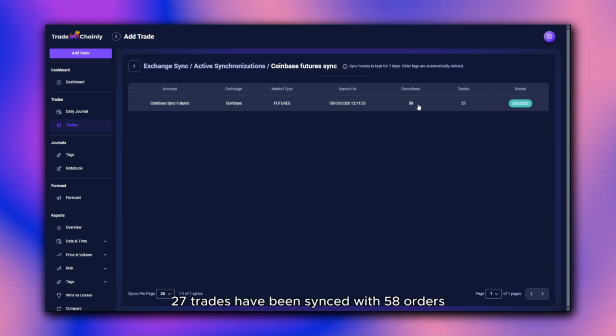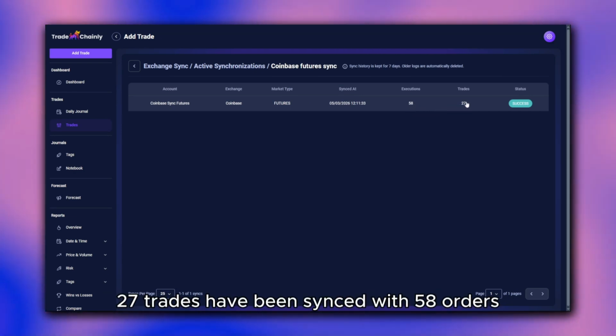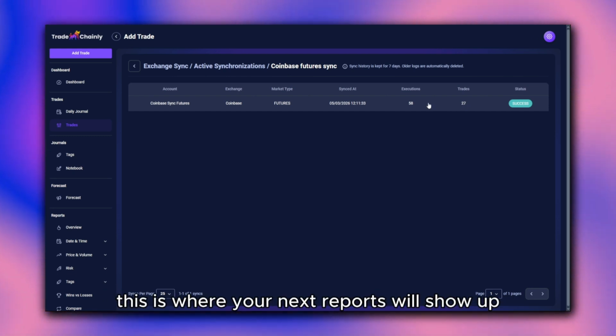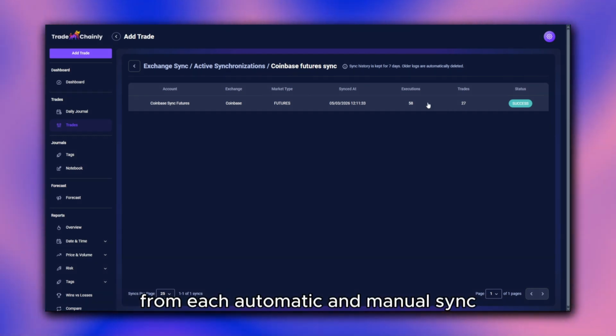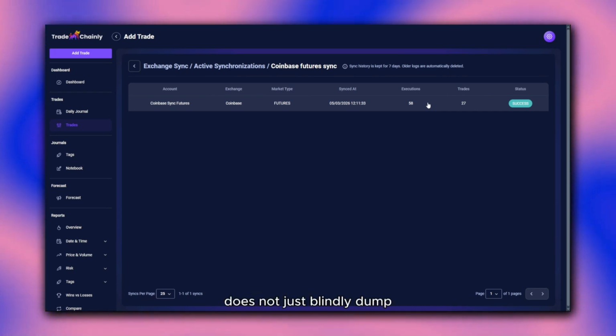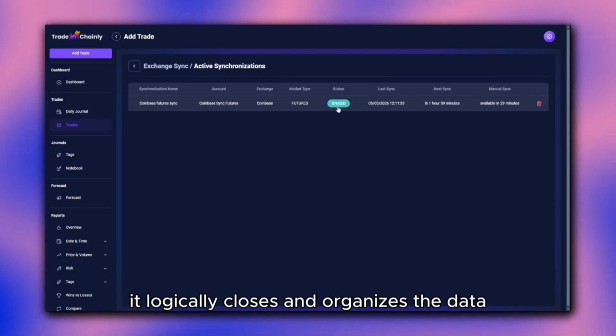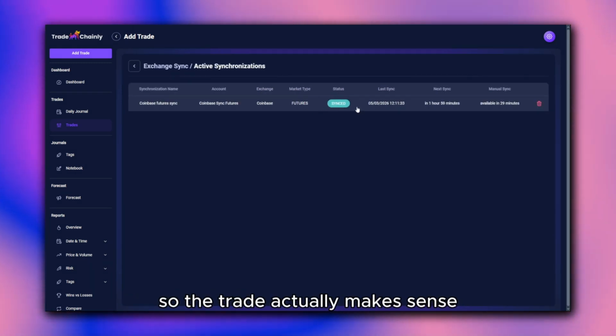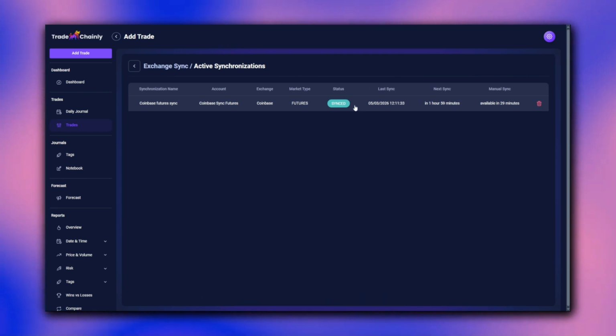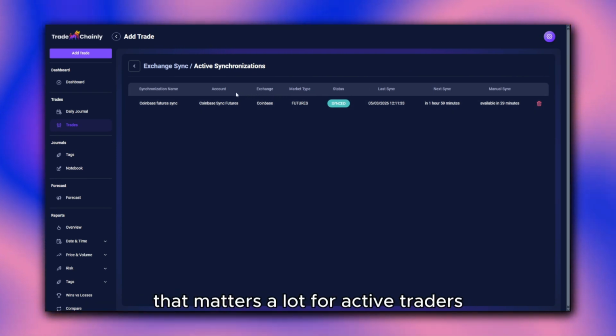You can see 27 trades have been synced with 58 orders. This is where your next reports will show up from each automatic and manual sync. TradeChainly does not just blindly dump raw data into the journal. It logically closes and organizes the data so the trade actually makes sense in the journal structure. That matters a lot for active traders.